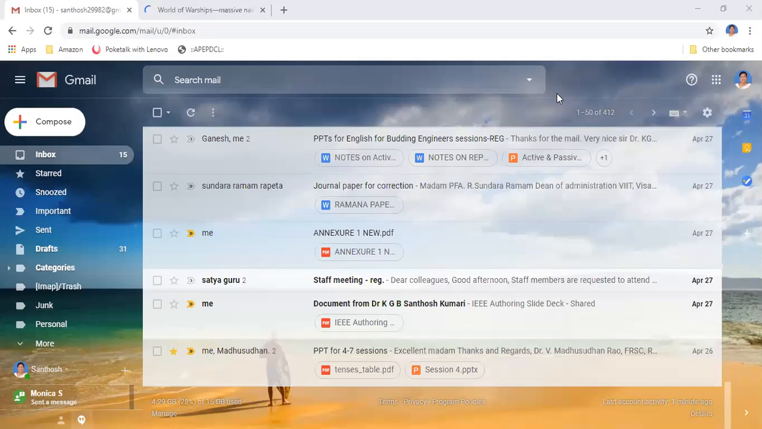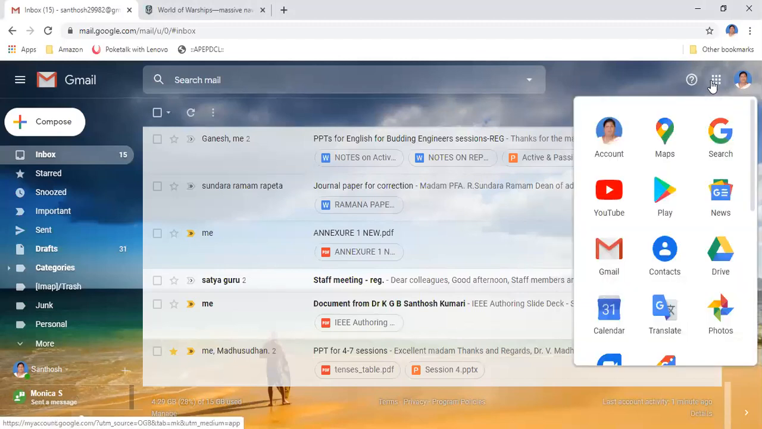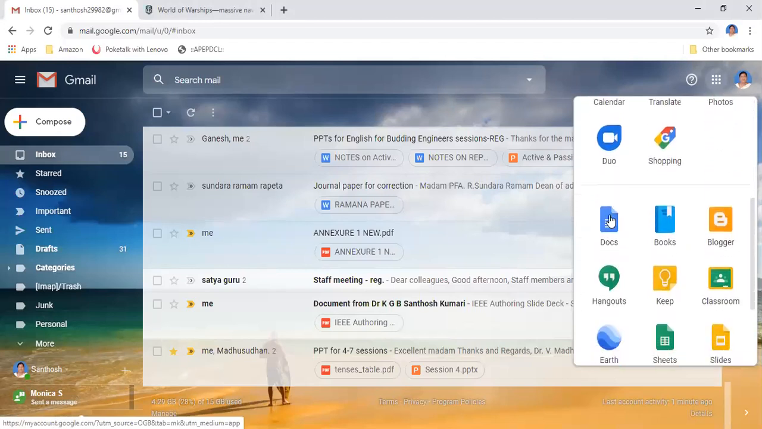Good morning, everybody. Today we are going to see how to create a Google Form for the examination. Now you find 9 dots here, right? Exactly. Now just scroll it down. You will find Google Docs. Click on it.